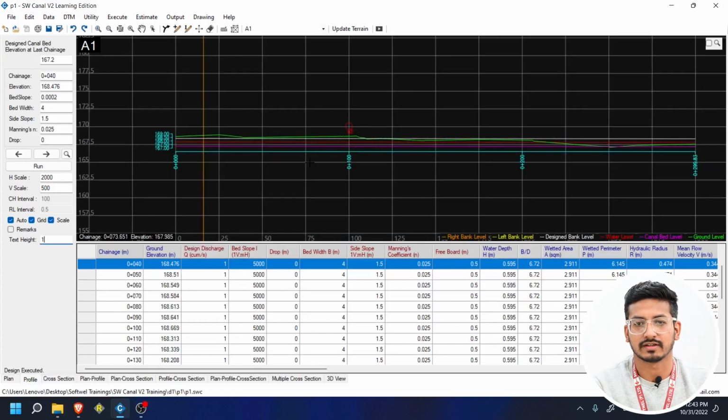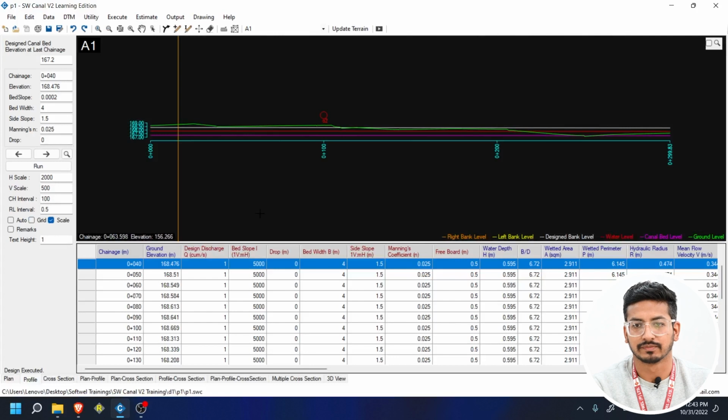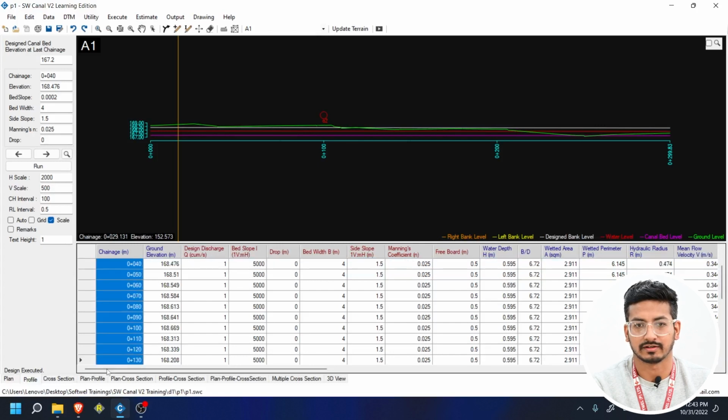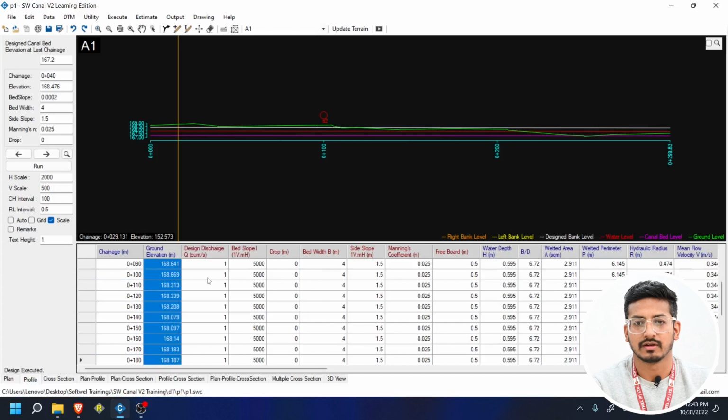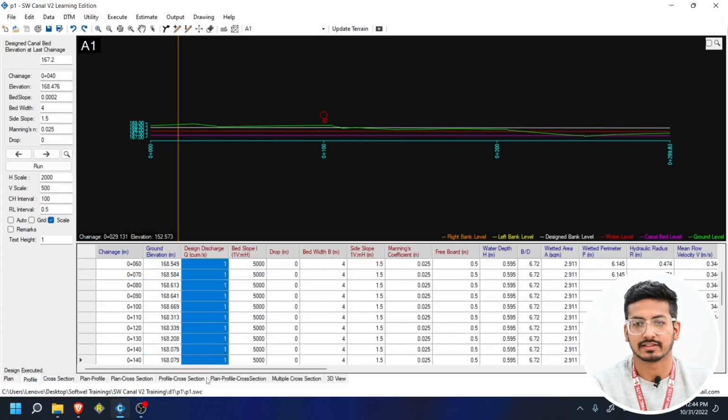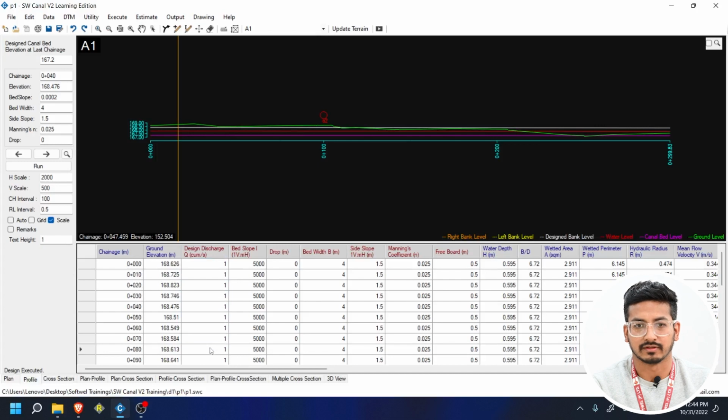Now, to understand the data view, first we need to keep in mind, as we have already mentioned in our previous video, that in data view, the red ones can be edited, but the blue ones cannot be edited. Here, we can see chainage and ground elevation that cannot be changed. Next, we come to design discharge that is given in cubic meter per second. We can calculate this design discharge data from crop water requirement or MIP method. For now, we leave it as per the default value.